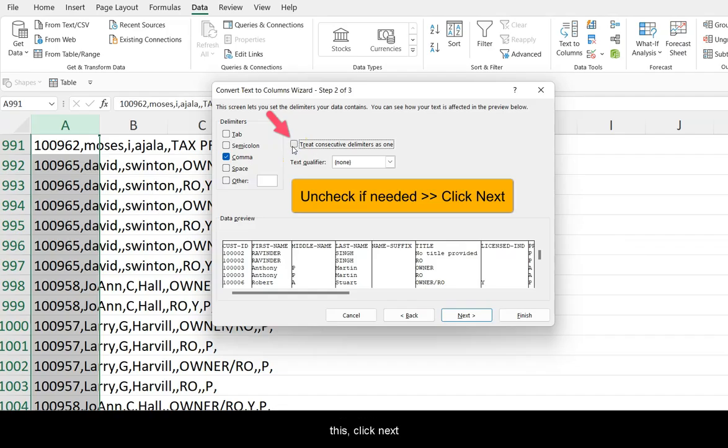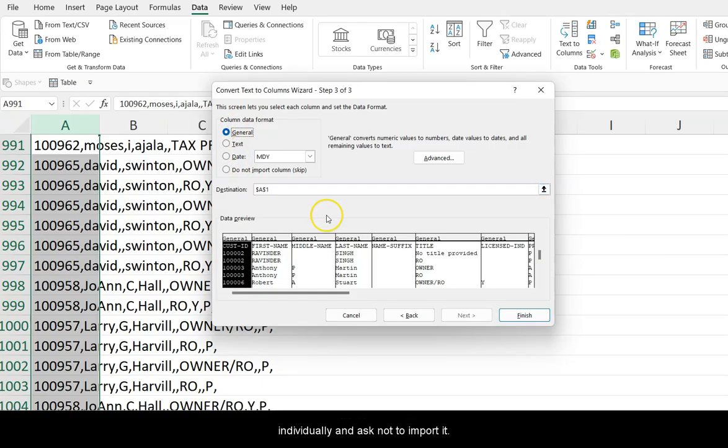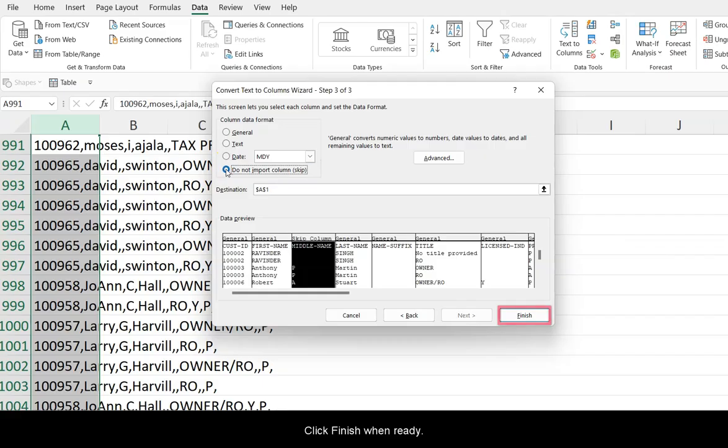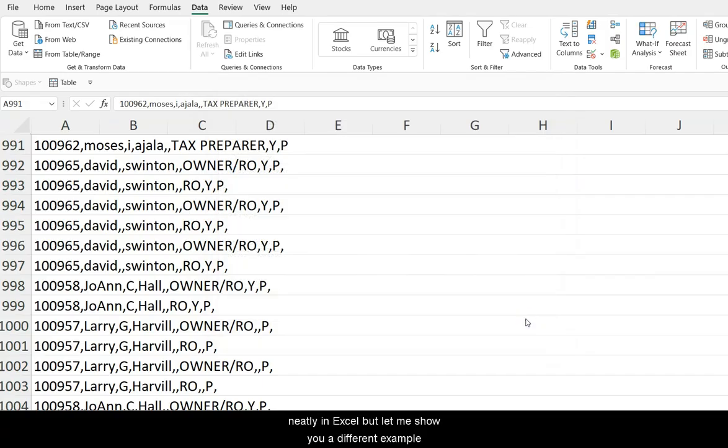Now click Next. The third step asks you which data format you want to import your list as. For example, you can say that all of the information needs to be imported as General, which is the default that we're using. Text or Date are also other options. You also can select the header of any column individually and ask not to import it. For example, since we don't need the middle name, let's click on it once and check Do Not Import. Click Finish when ready. Once you click Finish, the data will be imported nice and neatly in Excel.